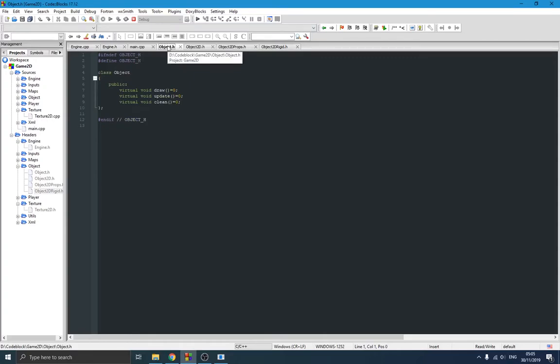For my class Object, the class Object is just an interface, which means it's a blueprint of all objects that we'll have in our game. All objects will basically have a draw method, an update method, and a clean method. So something more could come later, but for now all objects need to have these three components. That's important. So this was an interface.